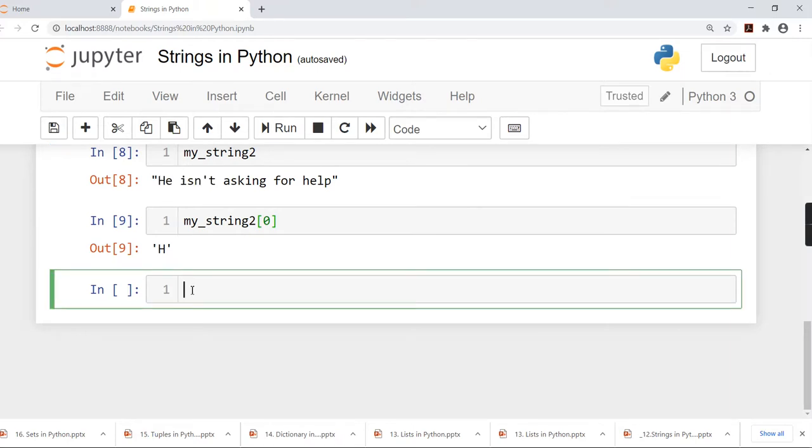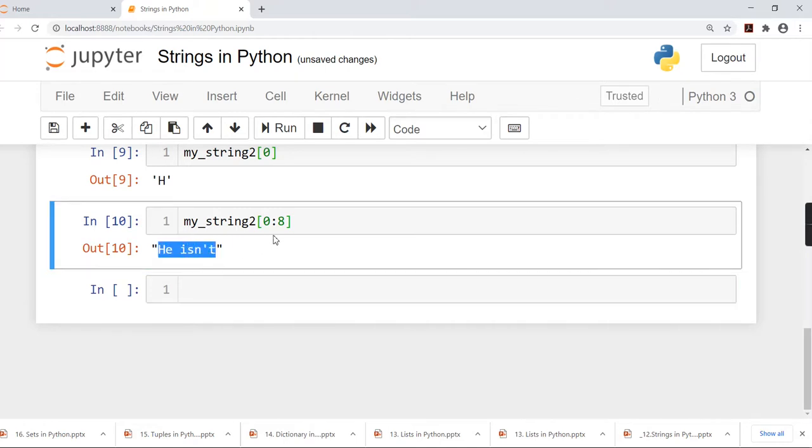And I can prove that by saying my string 2, and because we want the first 8 elements, I'm going to say 0 to 8, and Python is going to give us this, he isn't. We need to write 0 to 8 because Python will travel from 0 till the point it reaches the 7th element. It will not take 8 into account. But because we want 8 elements, we have to write 8.